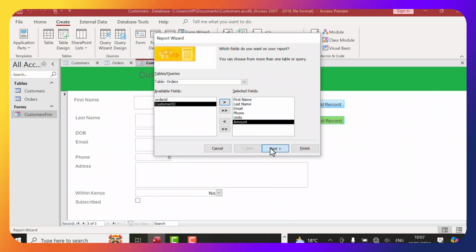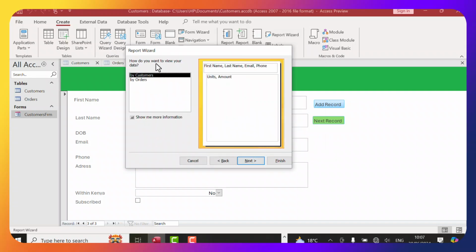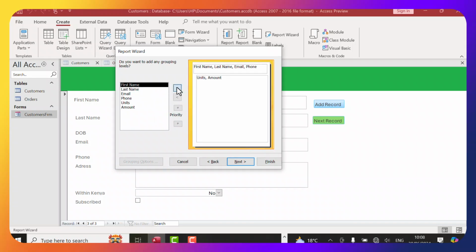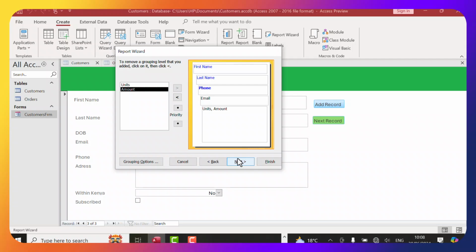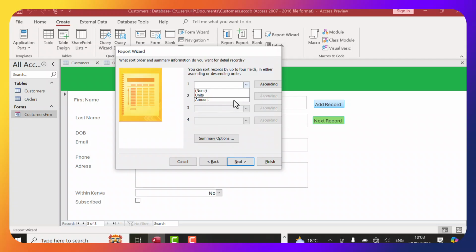I can click next. This opens a report wizard which asks you whether you want to view your data by customers or by orders. Say we want to view by customers, I'll click customers. Then after that, I'll click next. We have options to sort by first name and last name, then maybe by phone, and then you can click next. Then in here you can choose amount, and then ascending or descending. Then maybe you can click summary options just to see. Next, you can click next.